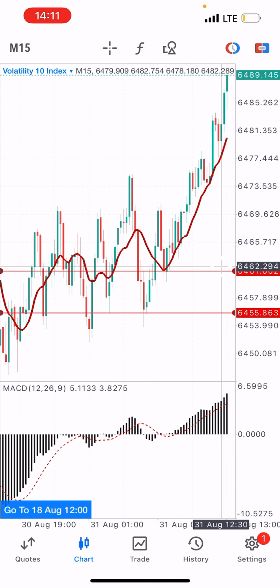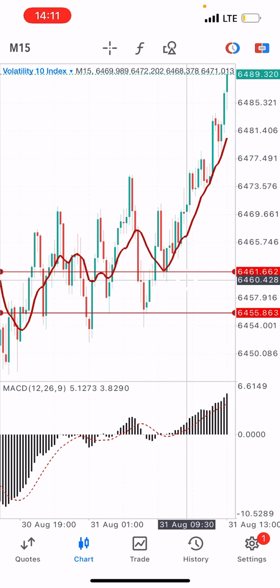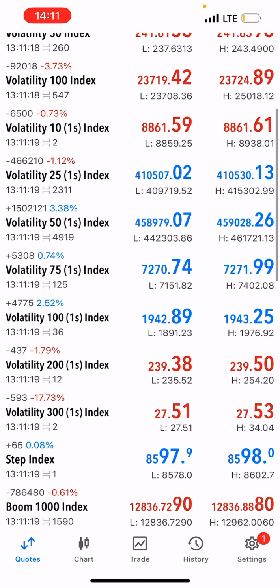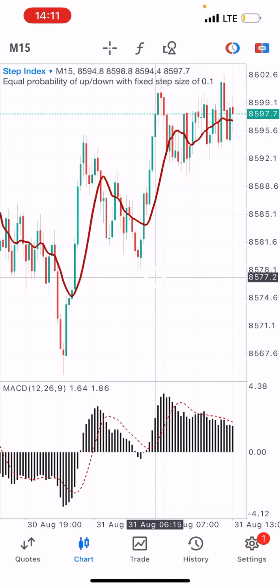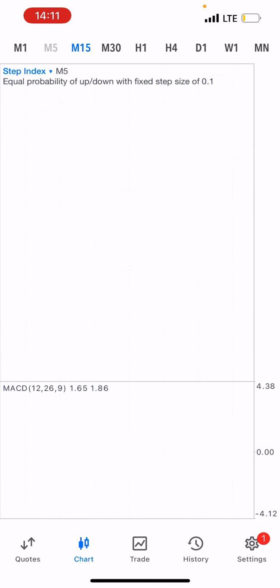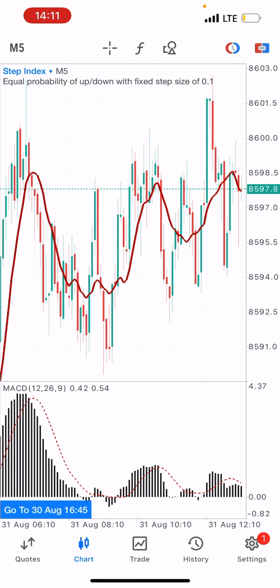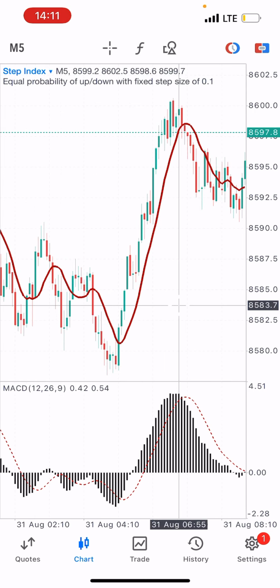This video is just to show you how you can calculate the pips. So let's do this one more time on step index. On step index, guys, let's assume we put it on the 5-minute time frame. I need a clear way to show you this video.